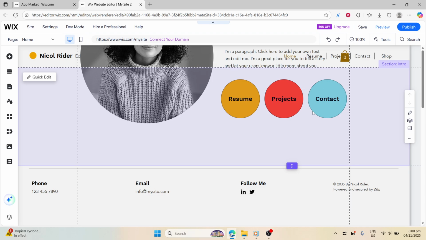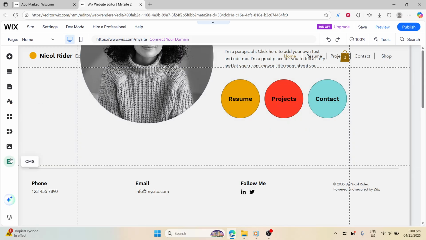In today's video, I'm going to teach you how to use Wix Studio CMS. Let's dive right in, starting with opening up your Wix Studio editor. On the left-hand side, you'll notice an icon labeled CMS. Go ahead and click on it. This is your doorway to managing all your dynamic content in Wix.